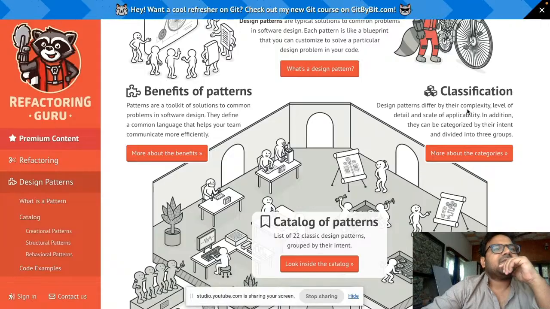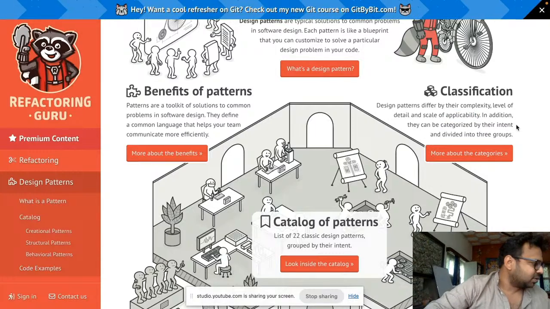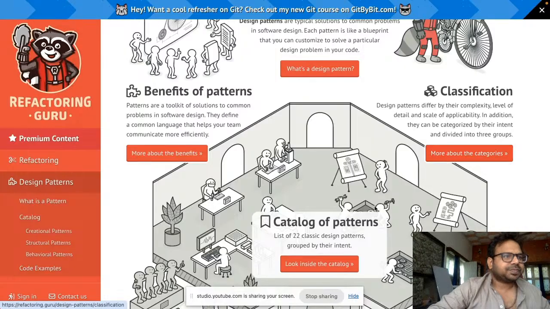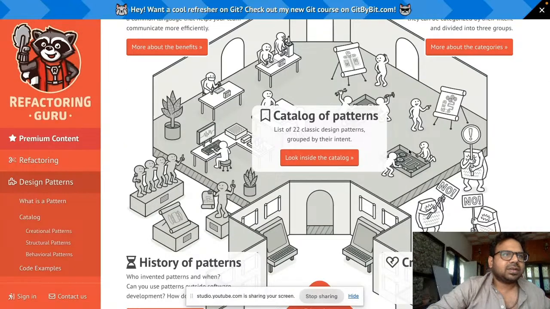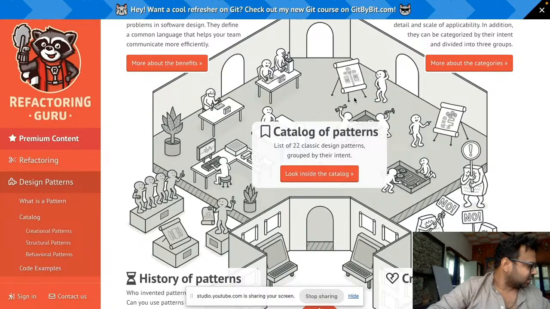Classification. Design patterns differ by their complexity, level of detail, and scale of applicability. In addition, they can be categorized by their intent and divided into three groups. We will see what the different groups are: structural, behavioral, and one more is creational, I think.